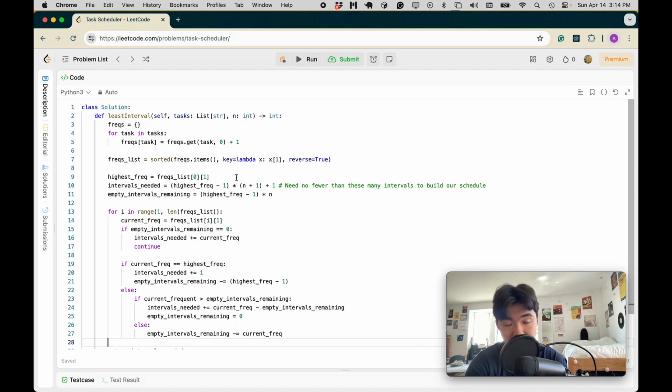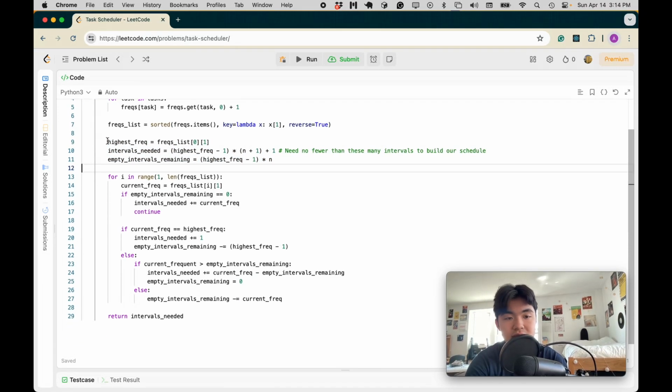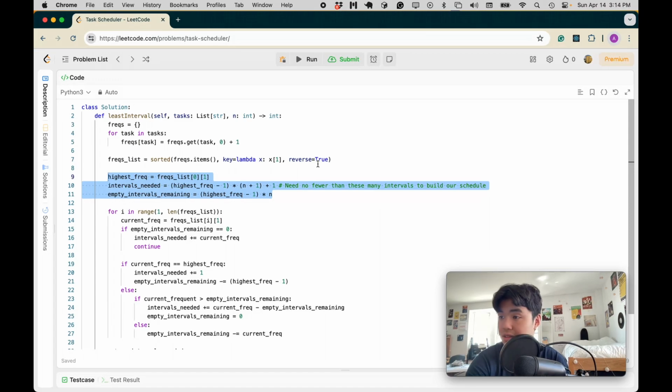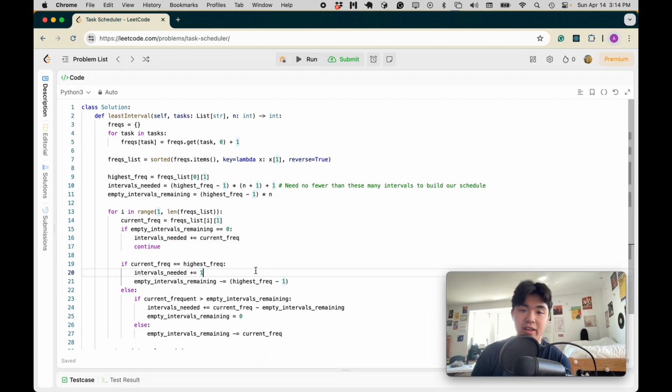And then in terms of extra space, we're going to be using that frequency dictionary. So that's O(n) extra space, in addition to all these constant variables that we just use to track the numbers, and that's not very significant in comparison to the dictionary. And so that's all that's needed. This is the solution using the greedy algorithm. There are other ways to write it up, but I hope you learned something and I hope you enjoyed.